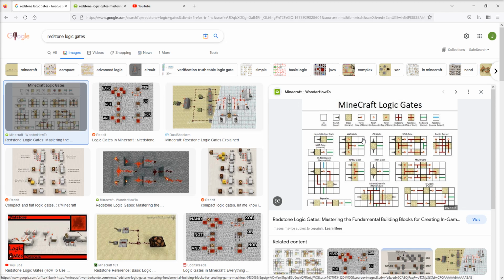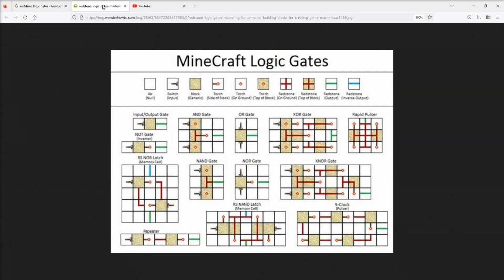look at this image here. It's my cheat sheet when I want to build logic gates. I know how to build some of the simpler ones. These input output, NOT, AND, NAND, OR, and NOR are pretty simple to build. However, the XOR gates and the XNOR gates are a little more complicated, so I usually use this cheat sheet in order to build them.